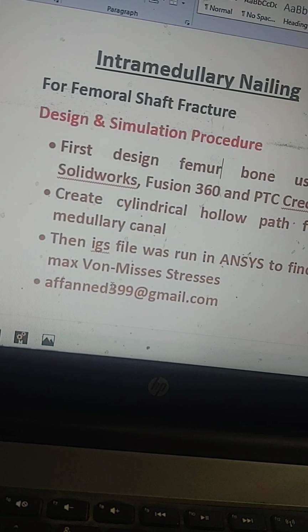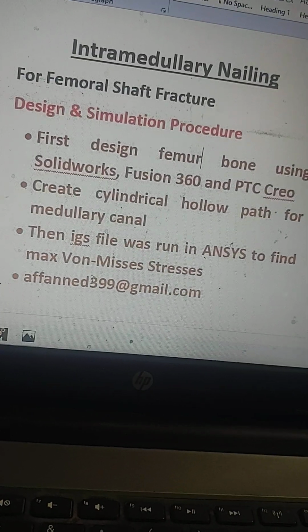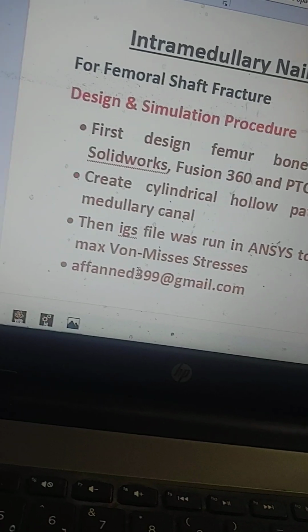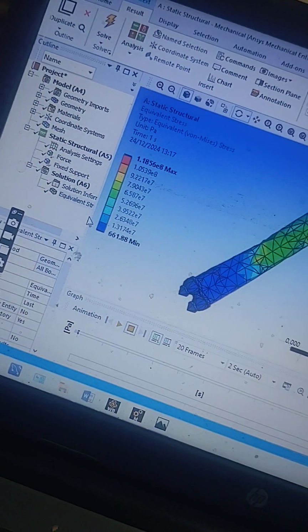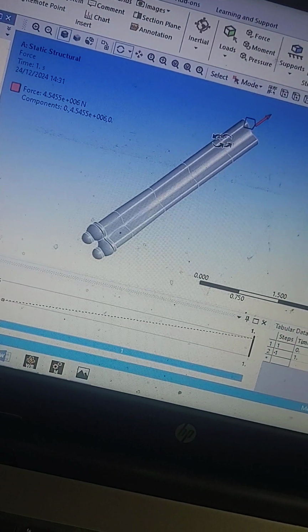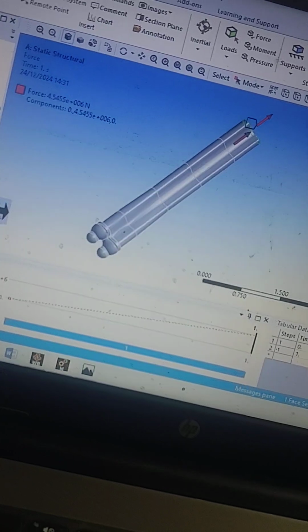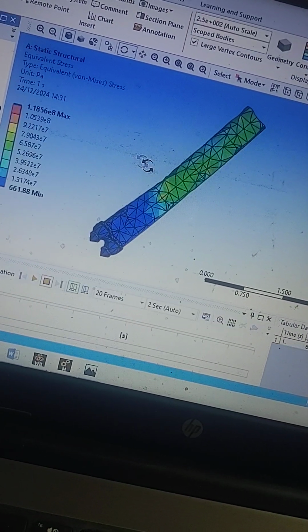The IGS file is the file that is used to import into Ansys. In Ansys, we find the maximum von Mises stress, as you see here. The maximum von Mises stress is where the force is applied here. Oh, this is a tensile force. If we want to change it, you can change the direction.